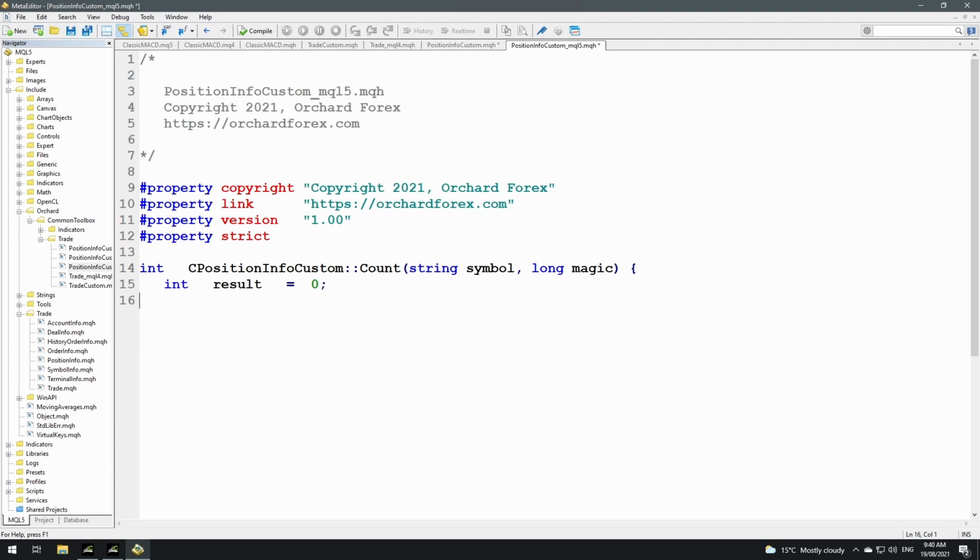Firstly, I initialize the result to 0, and then I use positions total to tell me how many total positions I have in this portfolio. And now I'm just going to loop through those positions for i equals count minus 1, as long as i is greater than or equal to 0, and i minus minus, so I'm counting down. Now I use position get ticket as a way of selecting the ticket at that position number. There's just one argument to that, that's the index, so index i.